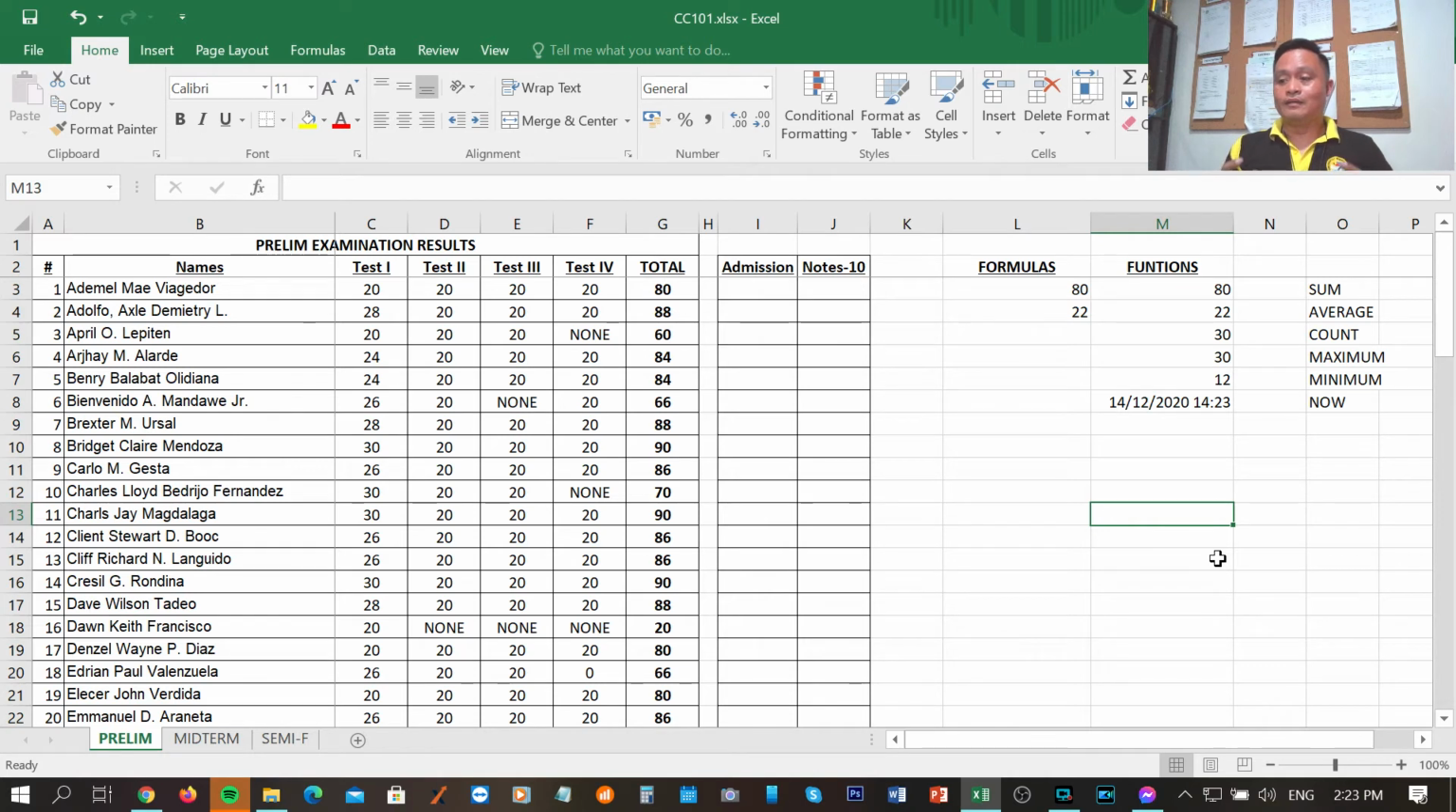So lastly, I'm going to introduce this last function, the if function. By the way, we have a formula to get the total, and we have a function to get the total by issuing equal sum. We have the formula to get the average.